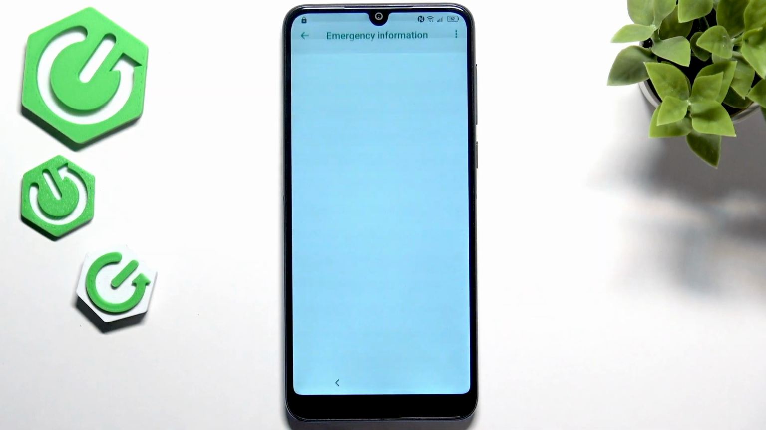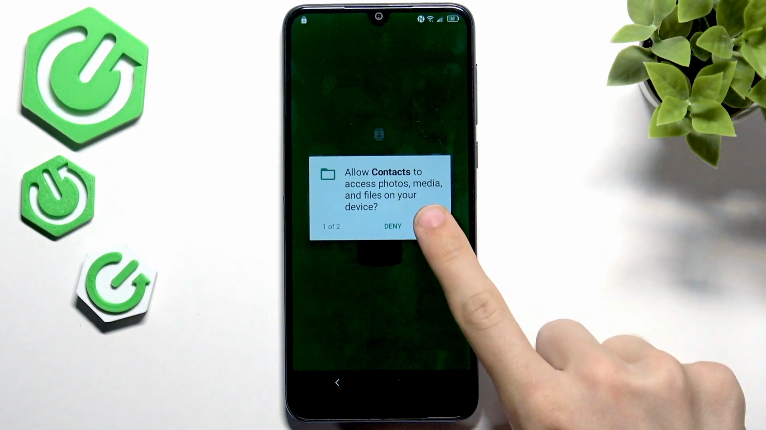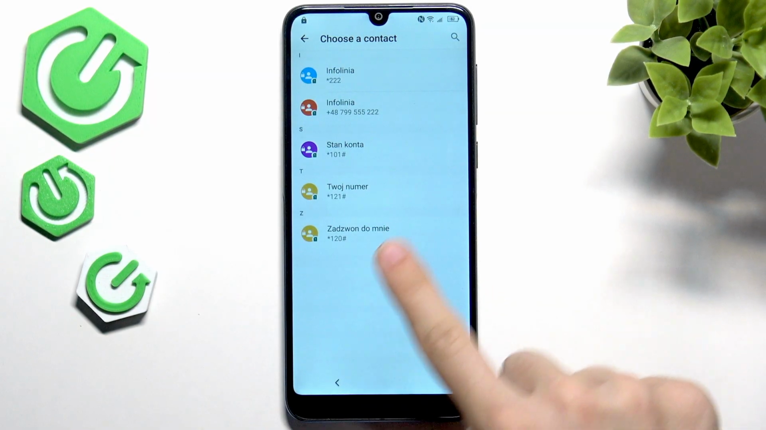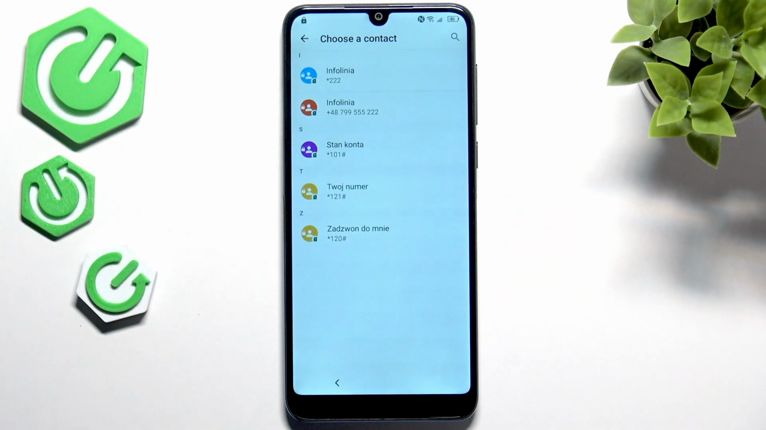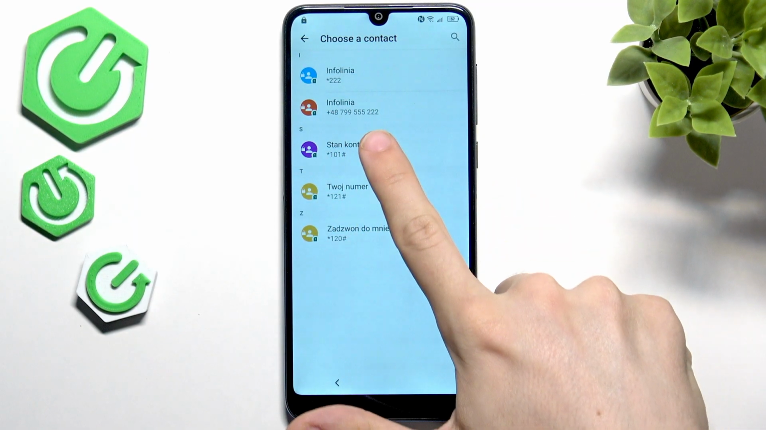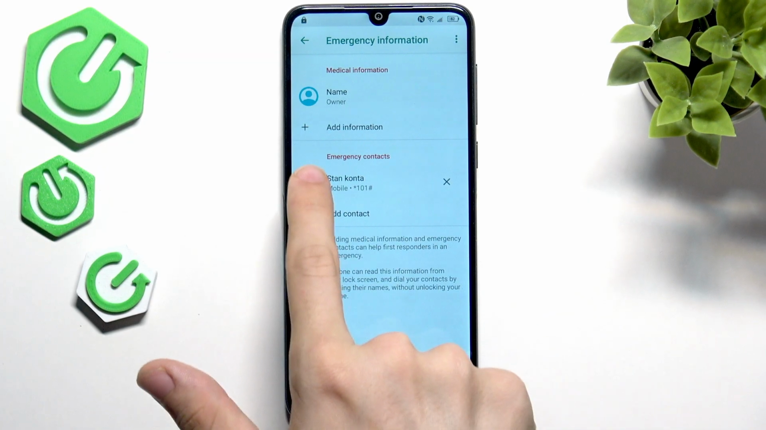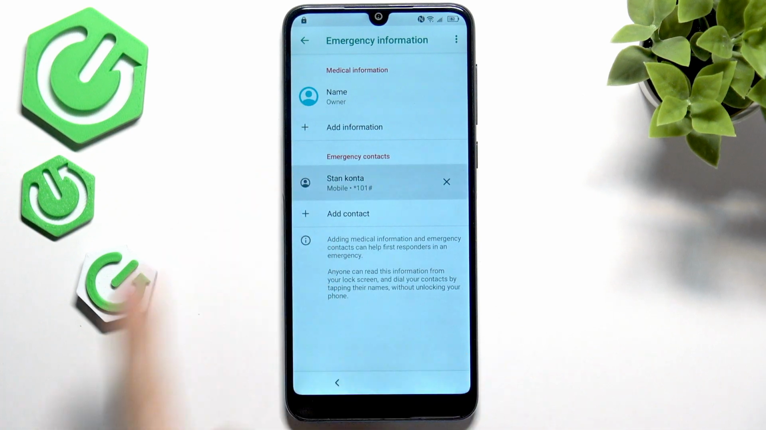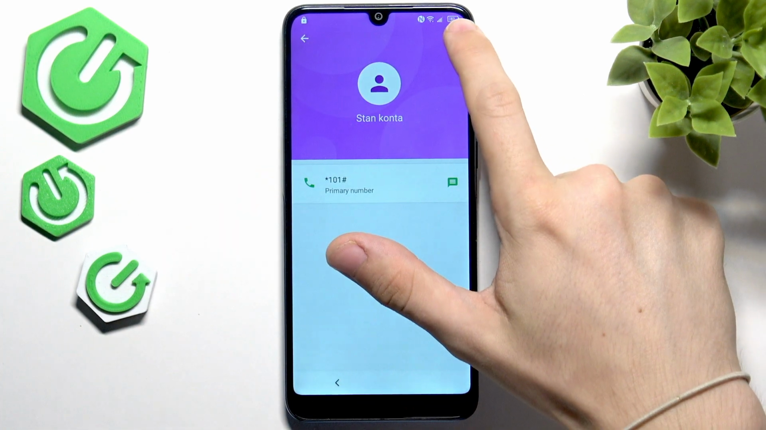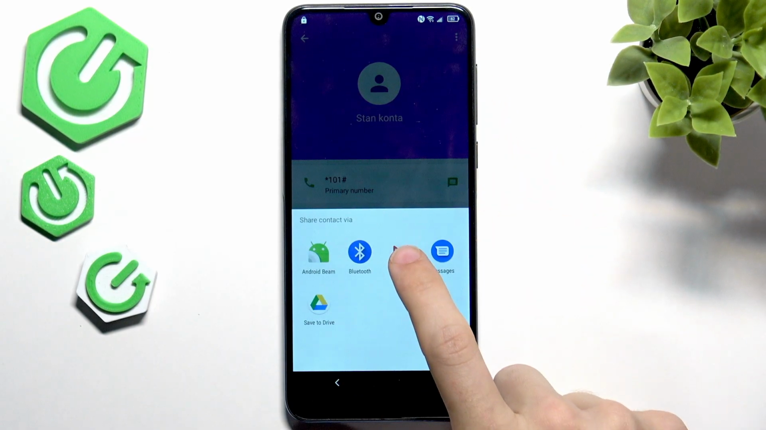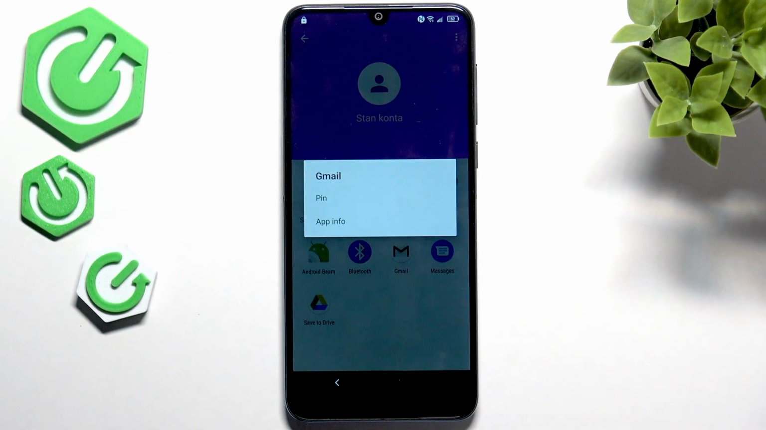Now add contact, allow, and allow. Then you'll see contacts that are saved on your SIM card. I'll add whichever one of those, it doesn't matter at all. Just click on it, then click on its like icon on the left side, and click on three dots in top right corner. Click on share, then press and hold on Gmail.